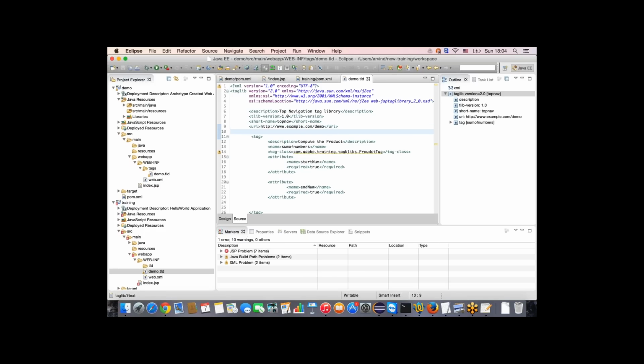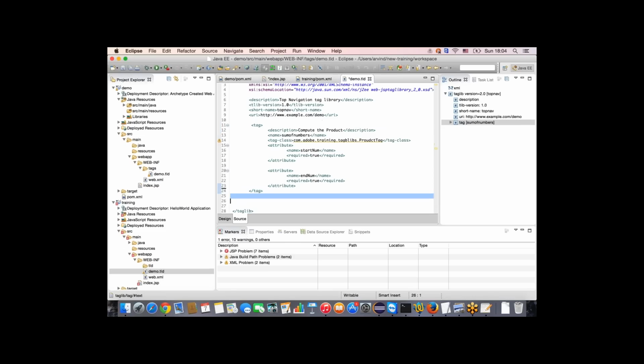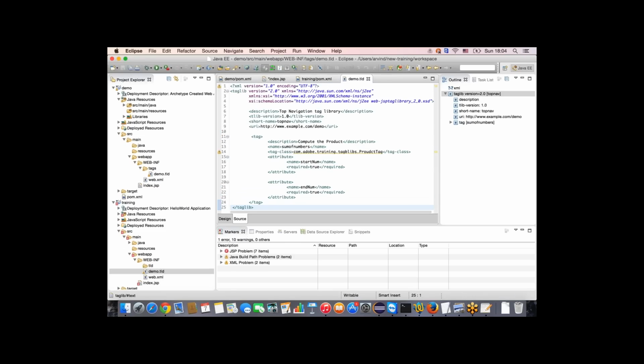Then you declare something called a tag. Here I'm giving a description that says computing the product, but I'm calling it a sum of numbers, so I'll just say sum of numbers in the description. And then the tag name will be sum of nums, a short form for that.